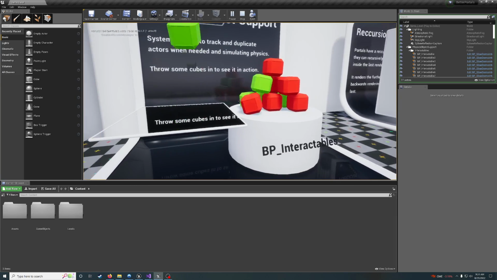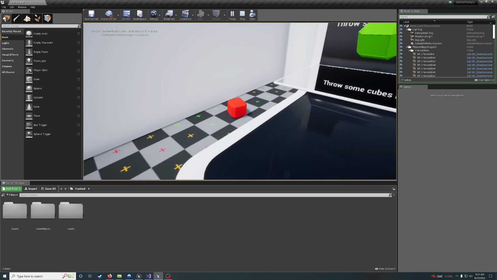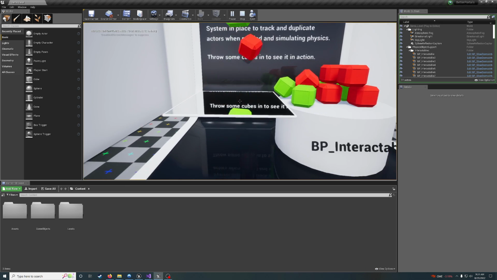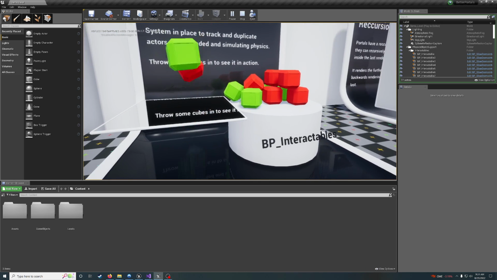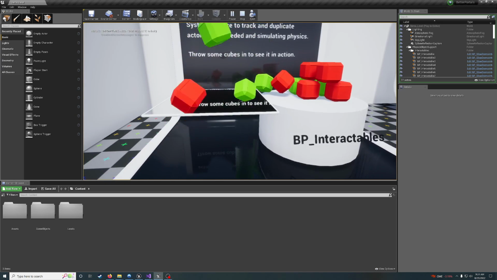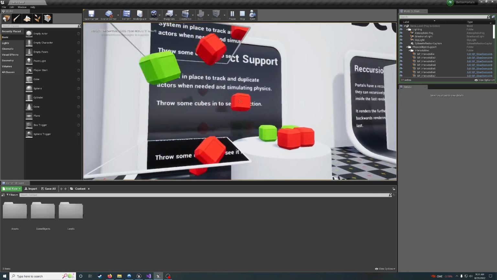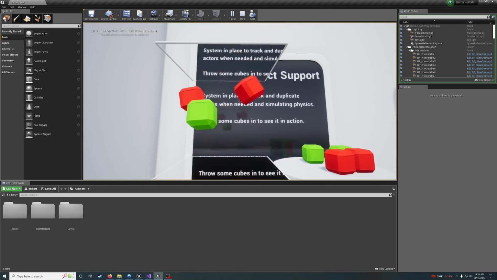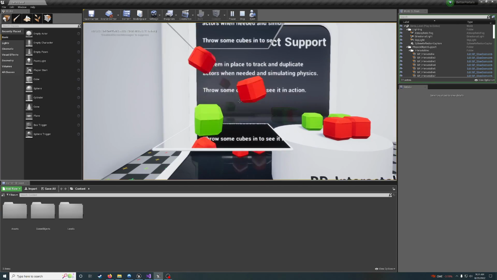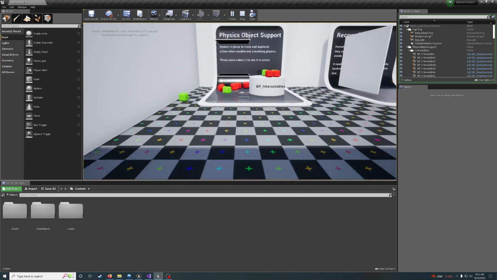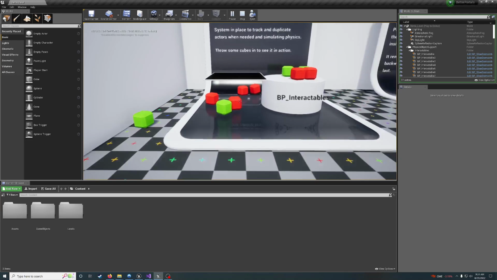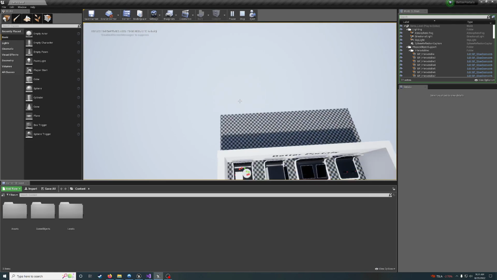Let's throw in another one. They interact with each other. Let's throw in a whole bunch of them. They interact with each other. So yeah, that's just three cubes falling infinitely. See, just three cubes.